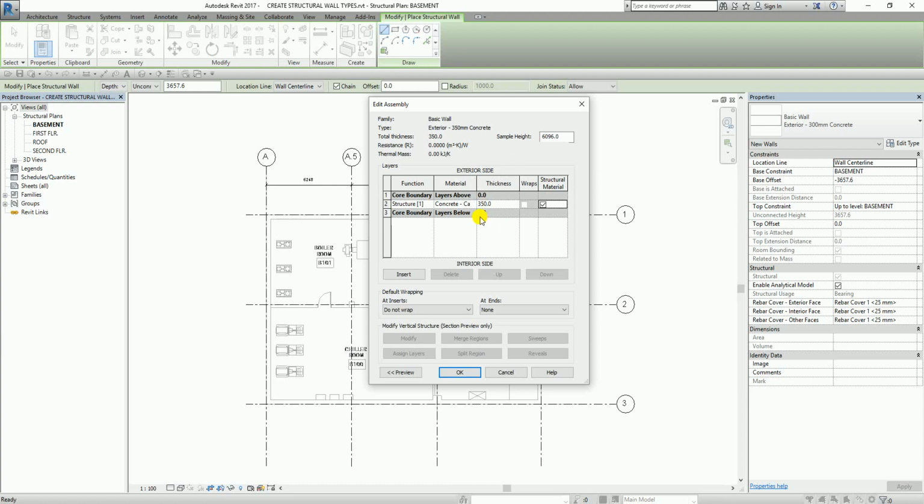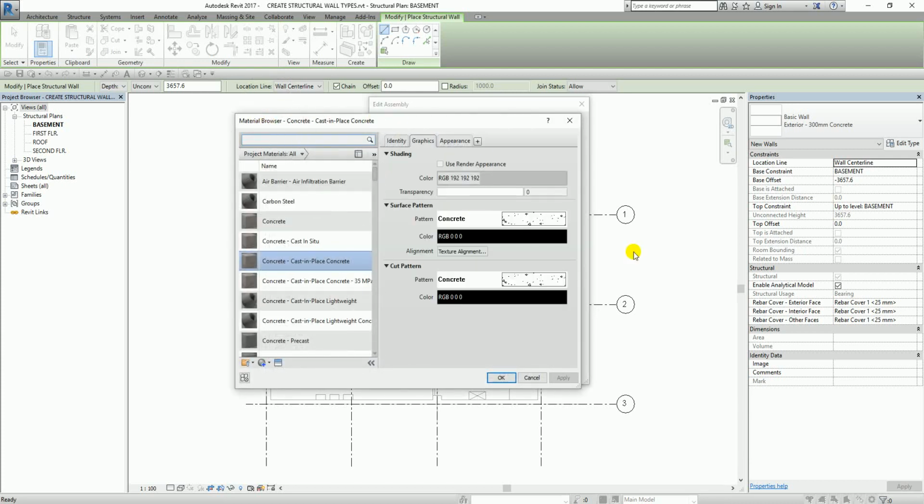And let's say, for example, I want to change also the material, or I mean the settings of my wall, the surface, and then the cut pattern of my wall. For you to do that, you just need to click this portion, and as you can see, there's an ellipsis button. You just need to click the ellipsis button, and it will open up the material browser dialog box. What I'm going to do is make sure that the surface pattern here is set to concrete.